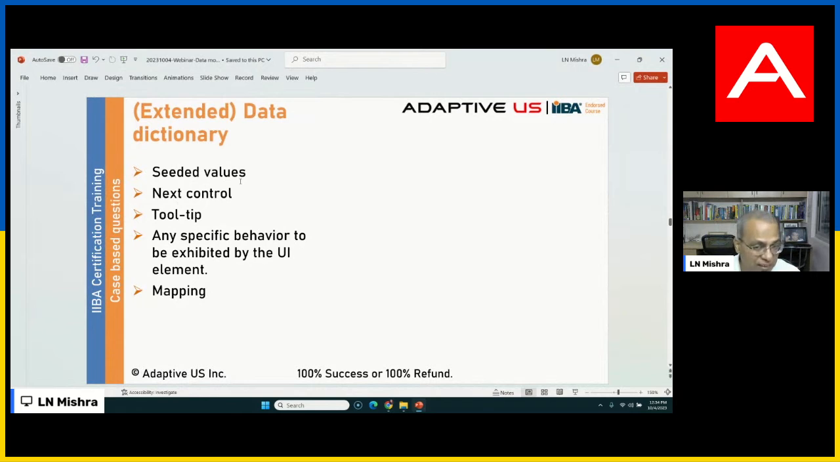Then you could have some seeded values. That means the developer himself or herself adds certain values and the users can add more. Things like next control, any tooltip that you would like to give, any kind of data mapping that you would like to do between one system to another system. All that will be very helpful if you're looking at extended data dictionary.